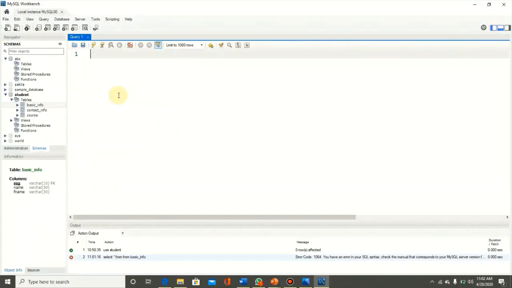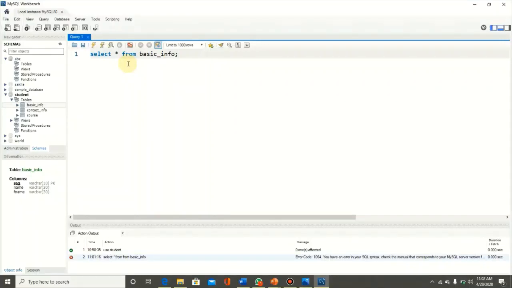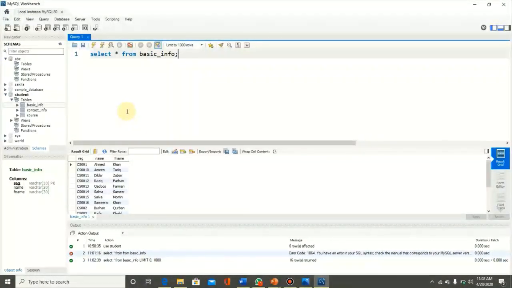So for this purpose I must type select star from basic info. After executing this statement we will get the list of all the tuples, the records stored in this table. So I am executing it. You can execute it by pressing Ctrl and Enter. So the query has been executed. We have the list of all the records stored in this table.